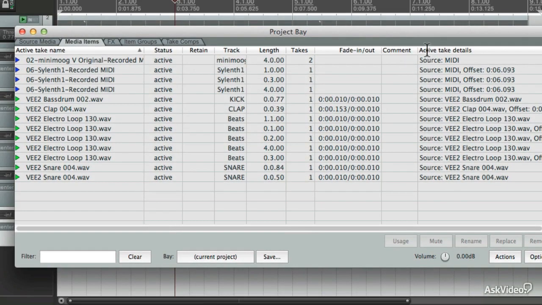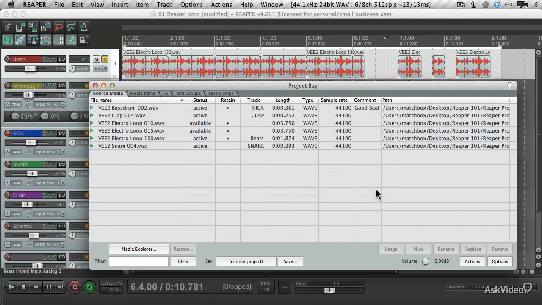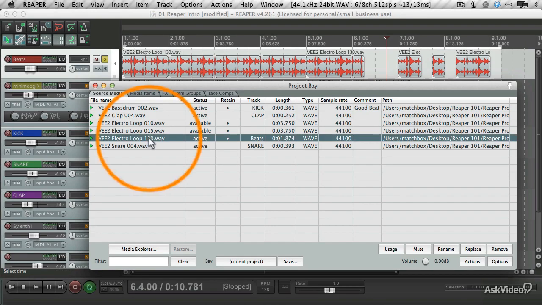And then you have the active take details. That gives details on the source of the item and its offset values. So I've got a way to explain the retained item that I skipped over earlier. I brought a loop into my project, and I've done a couple edits to it. And I find that I'm not so happy with this loop, and I want to change it out with another loop, but I don't have to redo all the edits. What you can do is click on the file. You see it's 130 here.